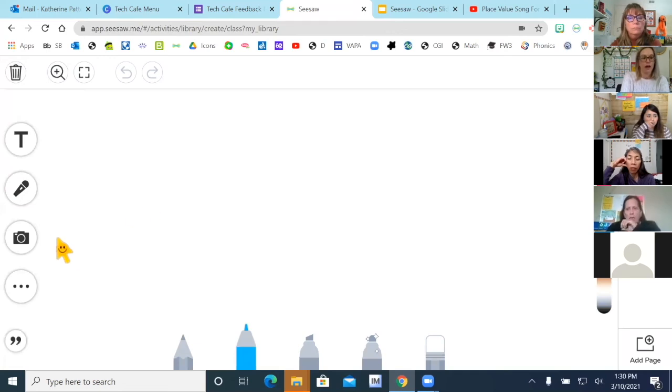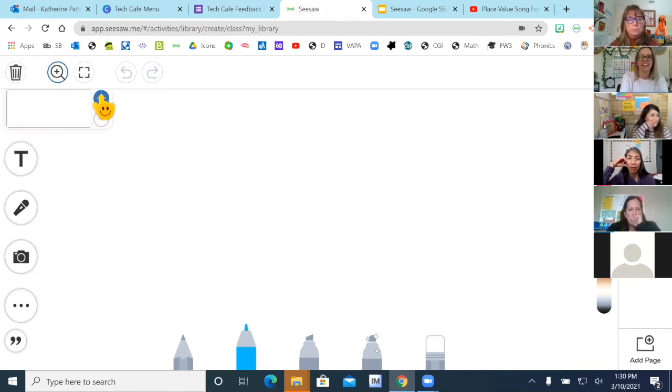Another favorite thing that my students love to do is to send me photos that are really tiny. So you can always click on the plus, the magnifier, and it will zoom in on their work so that you can see it a little bit better.